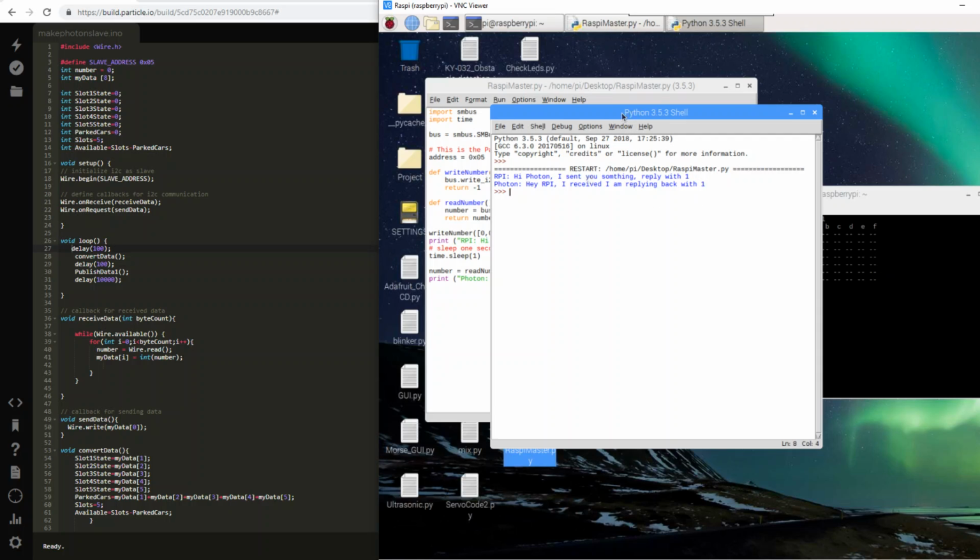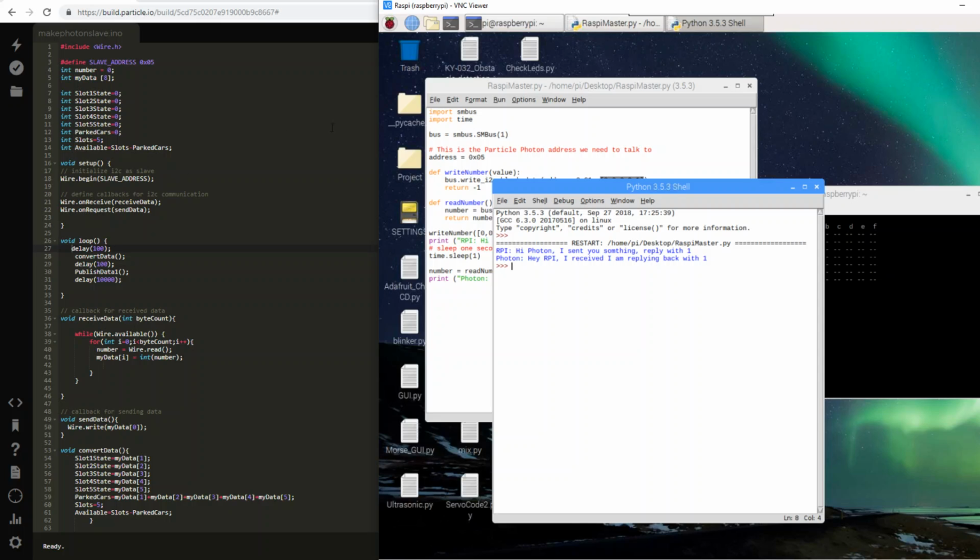I hope this demonstration shows that I2C has communicated between the Raspberry Pi and the Particle Photon.